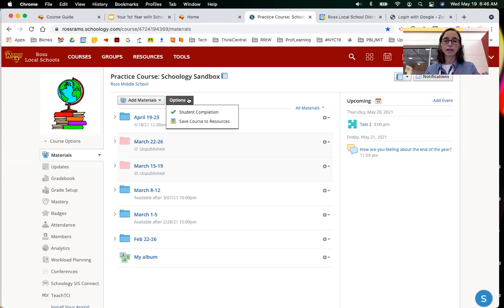All right, this is gonna be my last thing. And it's this options. You have 2 items in here. You can save your entire course to your resources, which you would do at the very, very end of the school year. And that just saves all of this stuff. Keep in mind, when it gets archived, you can always go in and access your archived courses just like you can with Google Classroom.